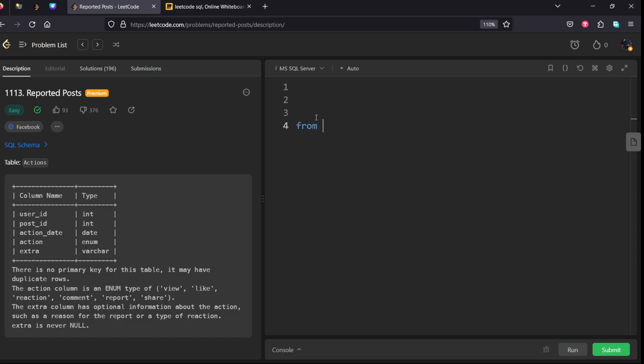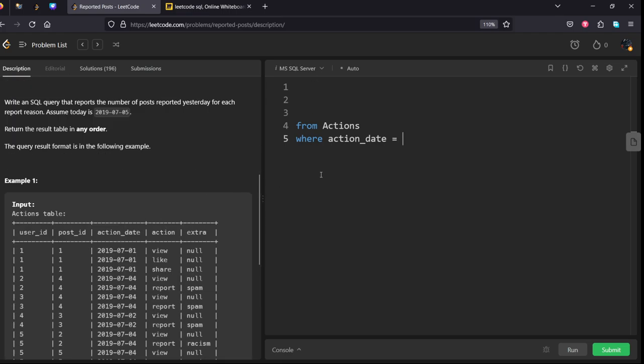From the actions table, where action date equal to 2019-07-04 and action equal to report. Okay, we have filtered it.